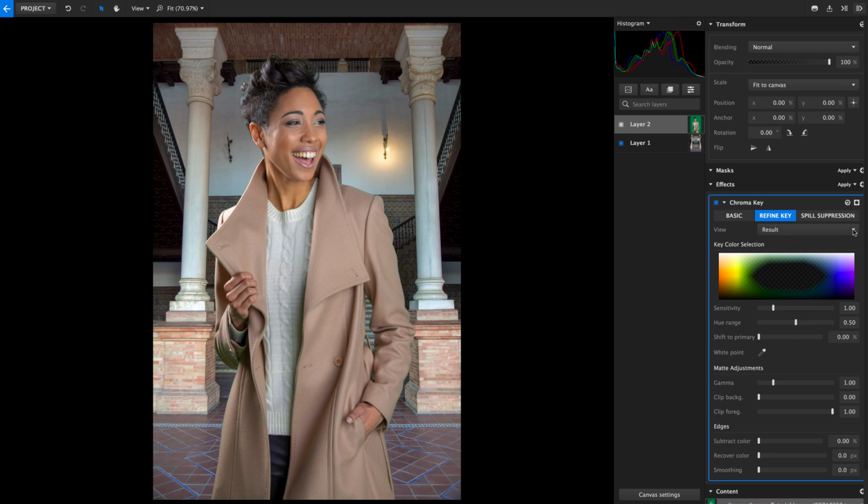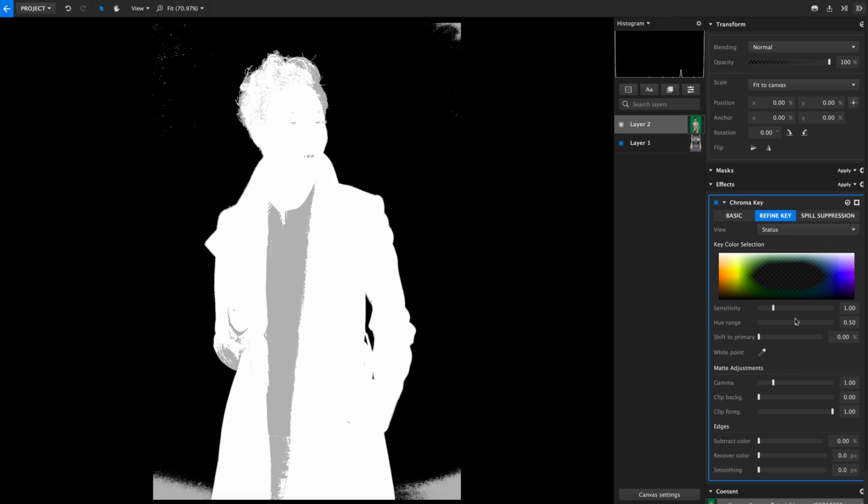It gives you the actual result of the key effect so you can see what you're going to end up with. One of my favorite features in Imerge Pro is the key color selection display, which makes it really easy to visualize the color range that is currently being removed from your image. Using the status view, reduce the hue range and note how the selection changes. Larger range, smaller range. For this image, we can bring it right down to 0.